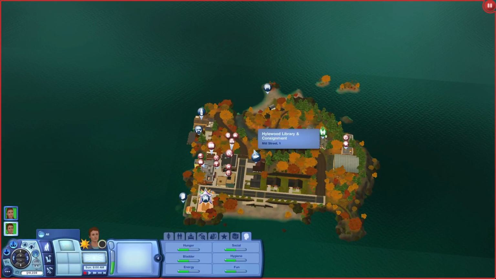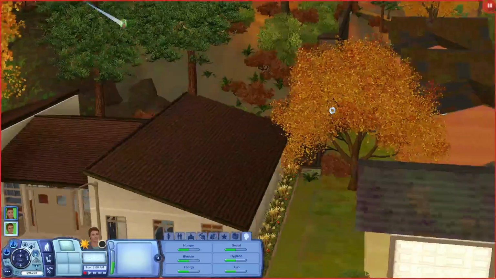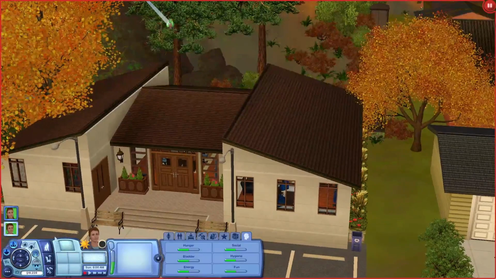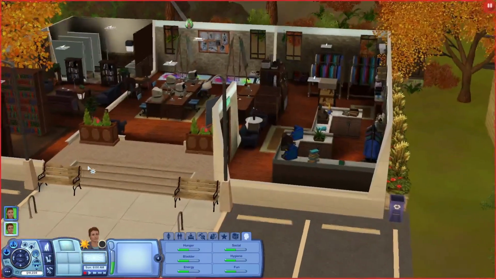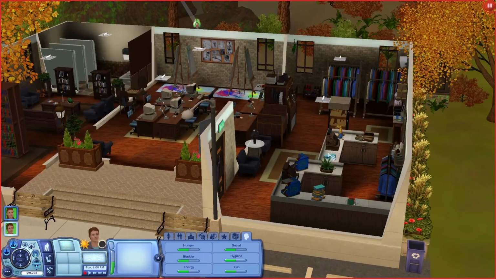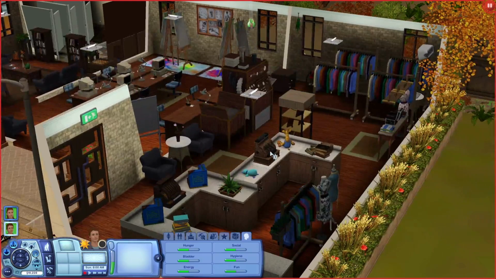Next we have when I created the Hylewood Library and Consignment store. Now this is another lot that has 2 store items, but they will just disappear if you don't have them. I tried to design it around that, so in case you don't have them, it doesn't really matter. You won't really fully notice. So it's just these 2 things in the Consignment store.